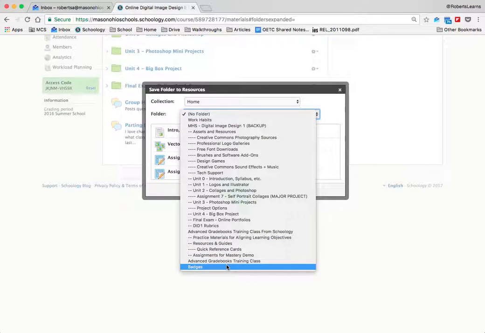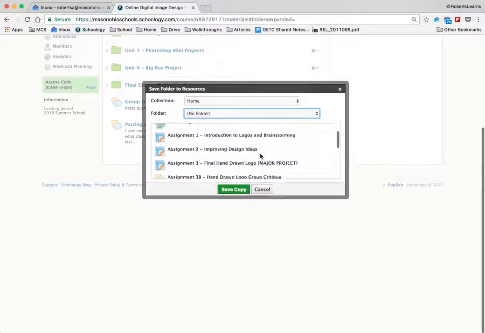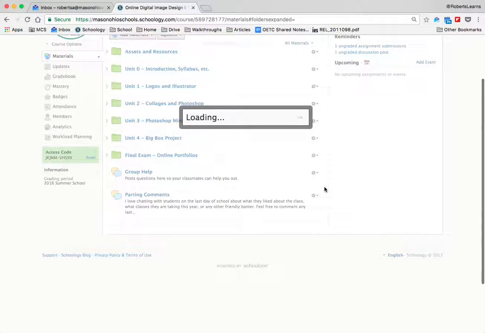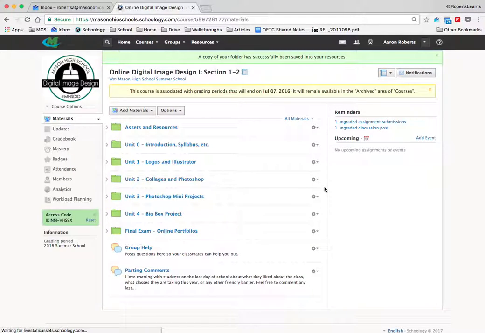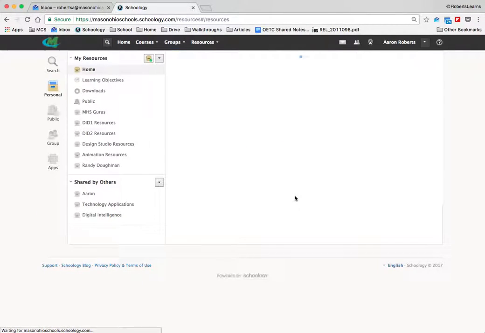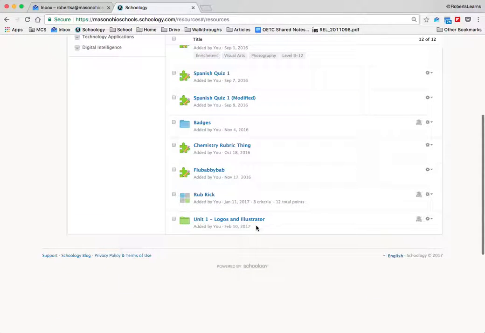Now it doesn't let me create a folder here. I will have had to already create the folder to copy it in there. And then those are all the resources that are ready to go in there. So I do save copy. Now this is not like Google where everything is all linked together. When I copy it to resources, it is now separated from this bit here. So I go into resources and personal. And there's my Unit 1, Logos and Illustrator.